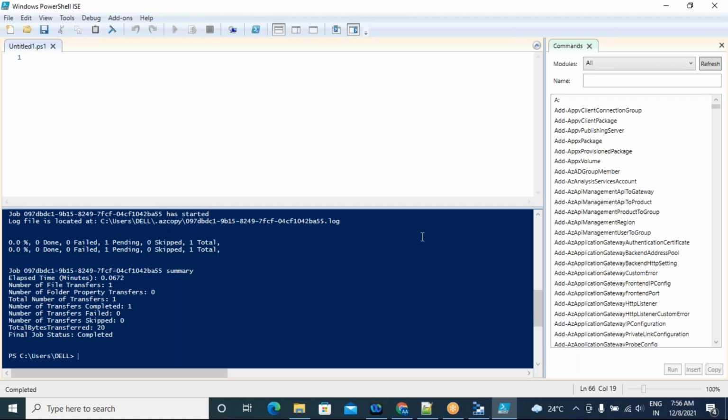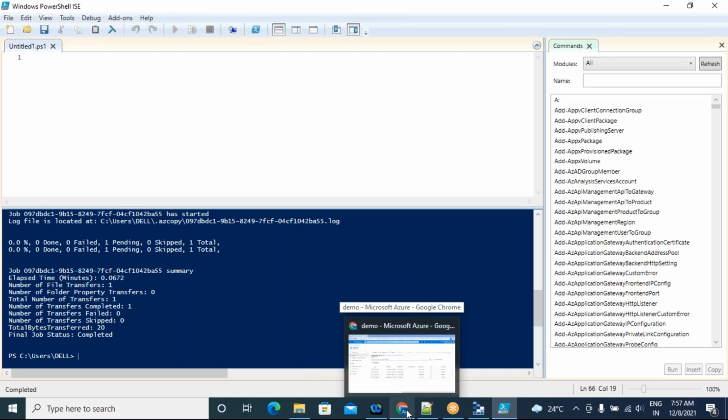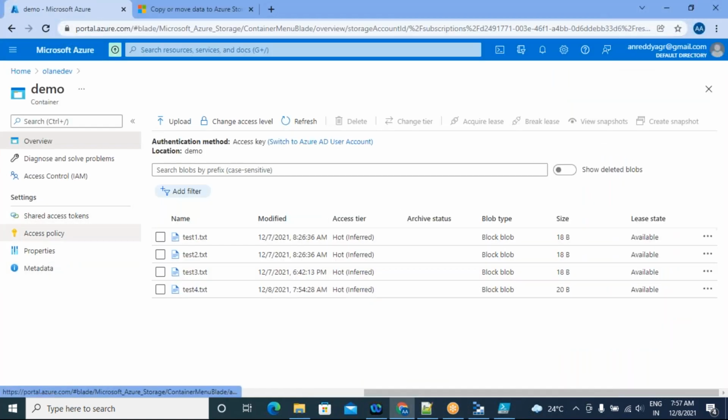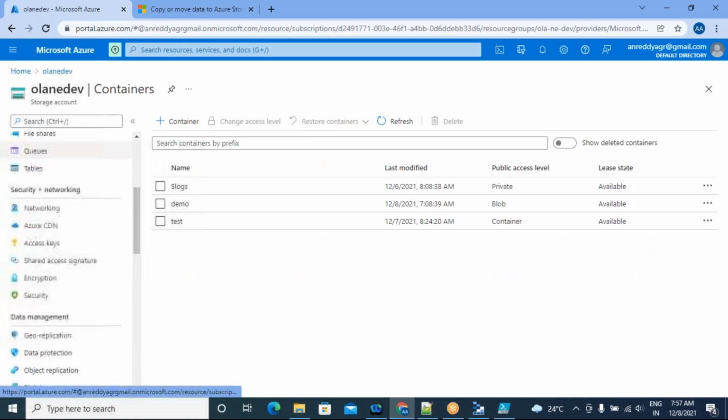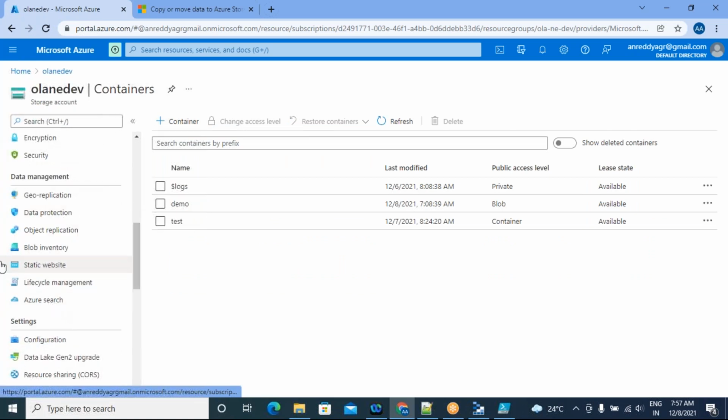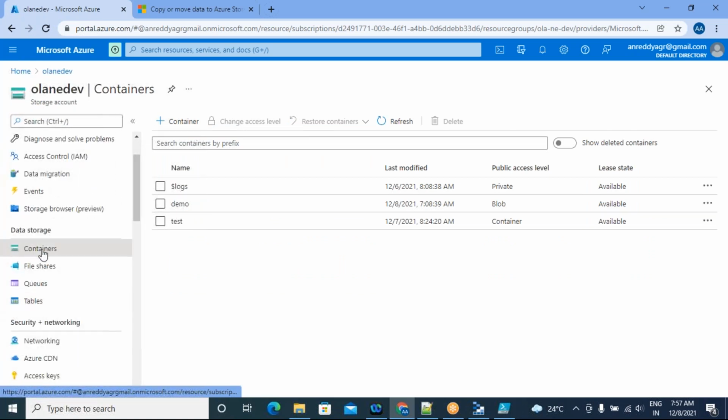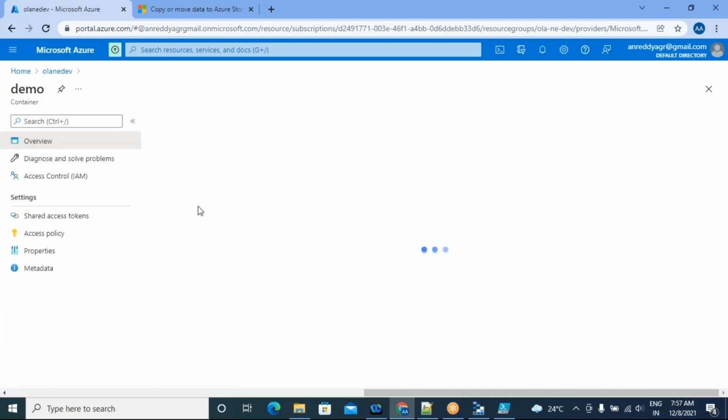Clear with the concept? So just what we are doing here, we are copying the data from your local machine to Azure machine, Azure storage account. So we have used Storage Explorer, and this is the command line interface. Okay. So we can move to another concept now. Containers. Let's go to containers here inside the demo.